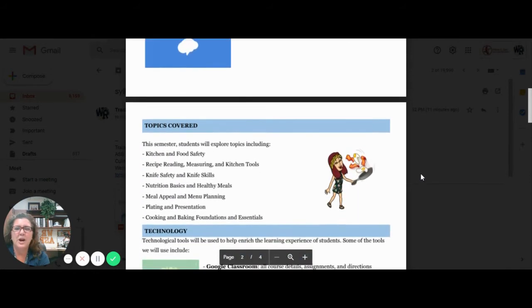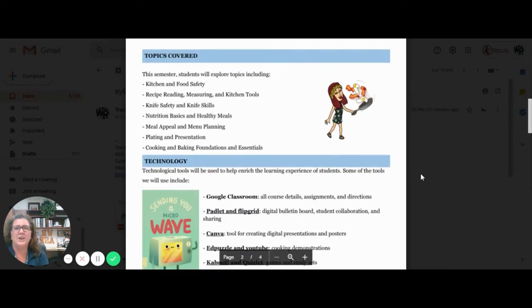Okay. Topics that we're going to cover this semester. First of all, we're right in the middle of safety. We actually had our safety quiz today. You can ask your students how it went, but we're going to talk about kitchen safety. We're going to talk about food safety and sanitation. We're actually going to get into measuring and how to correctly measure this week as well. On Friday, we also have done some kitchen tools and learning the different types of tools and different gadgets that are in the kitchens. We have knife safety and knife skills.